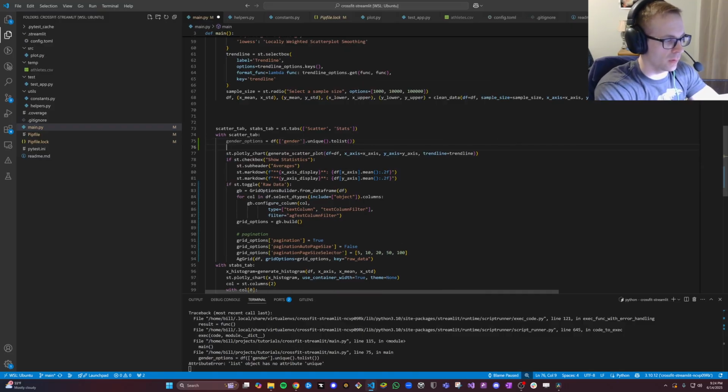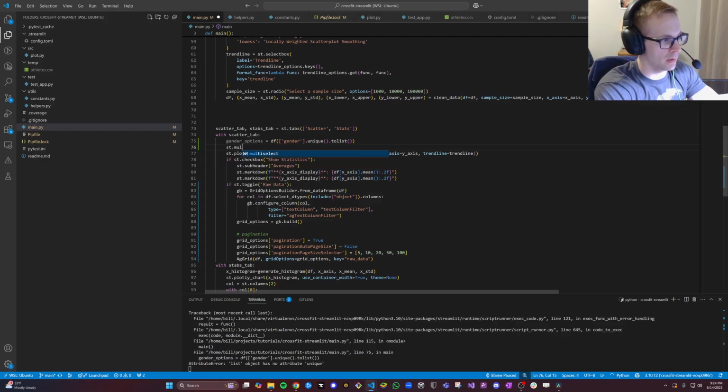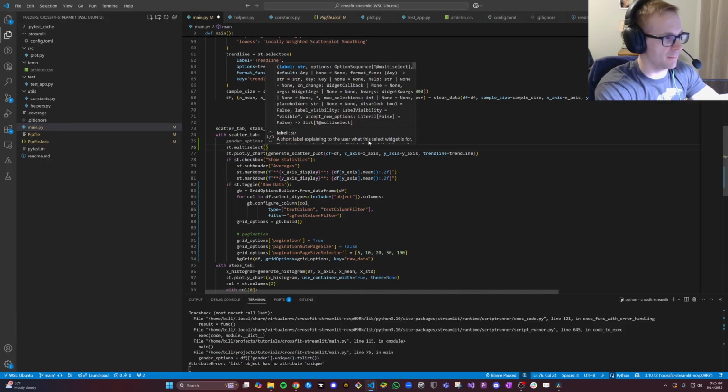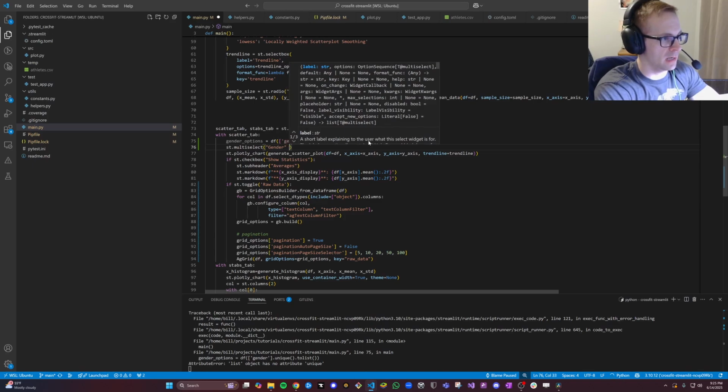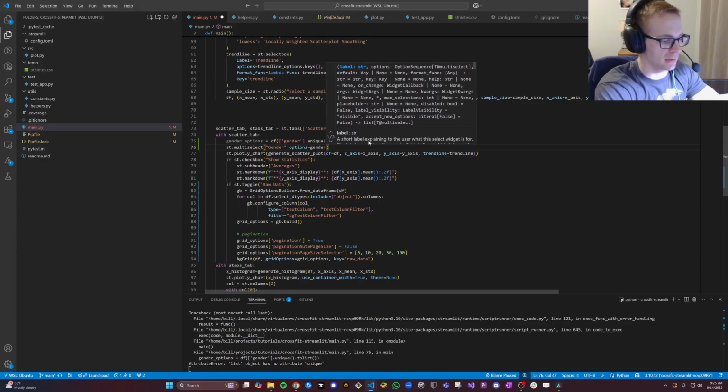So then what we want is we'll have a multi-select box in Streamlit. So that will allow us to select multiple of the gender options. So we just say st.multiselect. We'll just call it, just say gender for right now. And then for the options, that'll just be the gender options here.